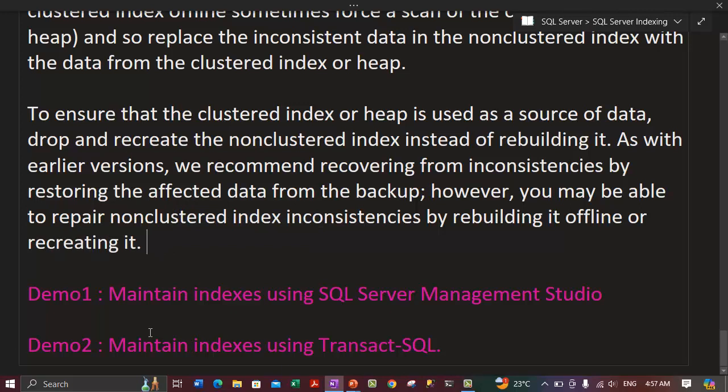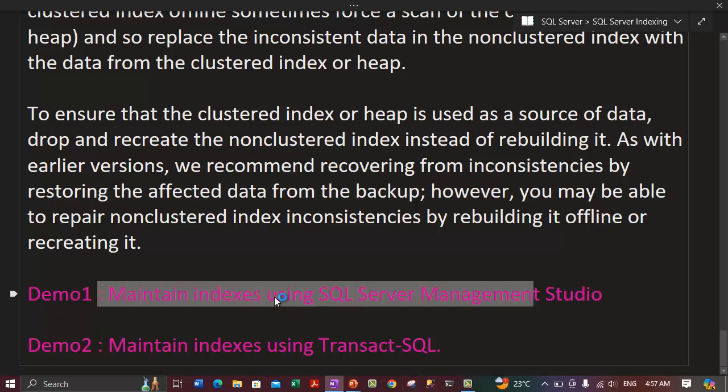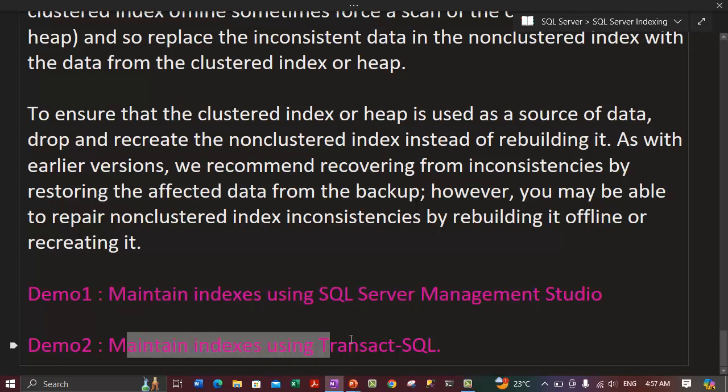Alright, let me take you through some of the demos now. Let me take you to SQL Server. First we will talk about maintaining indexes using SQL Server Management Studio. Then we will delve into how you can use Transact-SQL to maintain the indexes. In our earlier video, we showed you a query to check the fragmentation of the index as well as the density of the index.